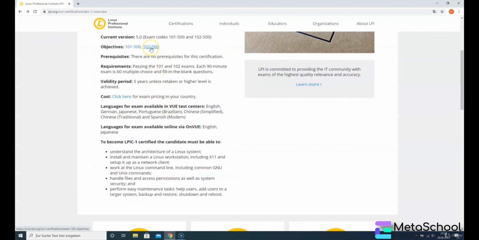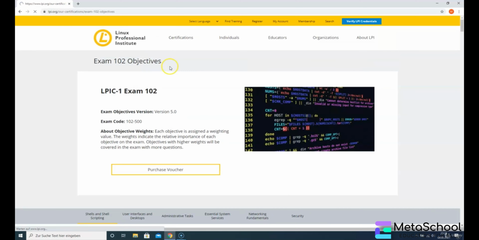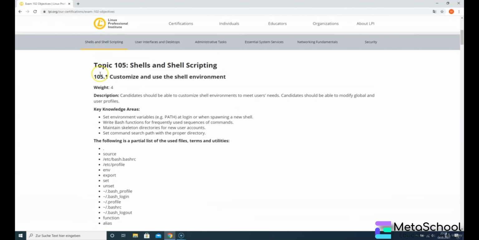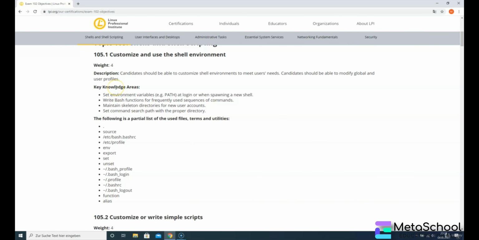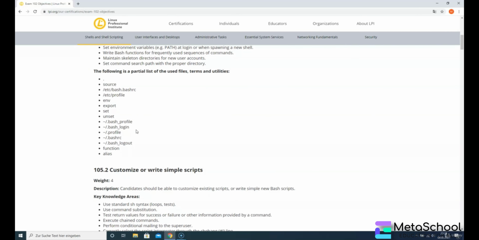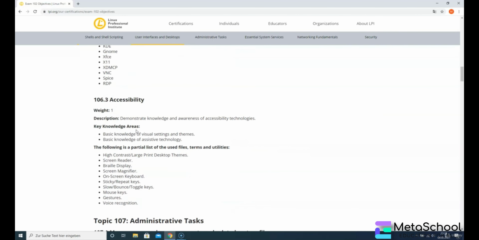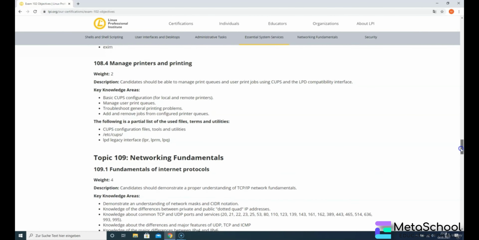So we choose this one here, 102-500. And you see here the first main topic is topic 105, shells and shell scripting. Here too we see the subcategories, the key knowledge areas, the individual commands that we have to be able to do, and again the weight here 4. And let's scroll further down.